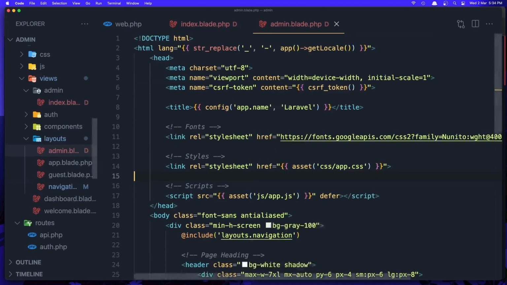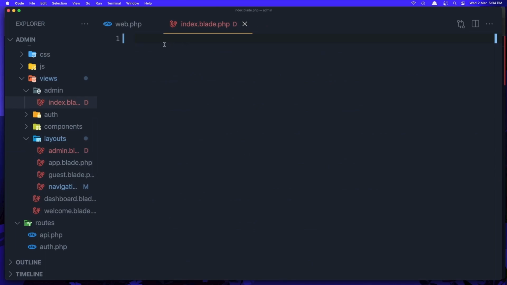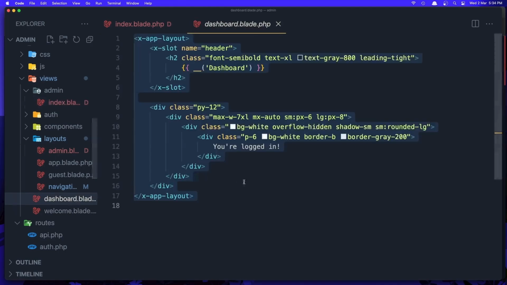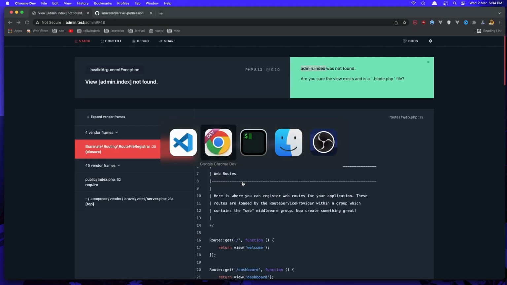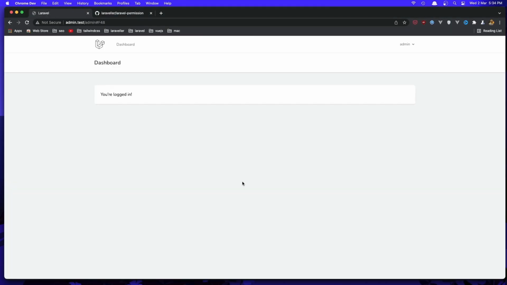Save this, close this one, and in the index I'm going to do the same thing we have in the dashboard. So select all and copy and paste it here. Save. Come here now and refresh, and we have the same thing we have in the dashboard.